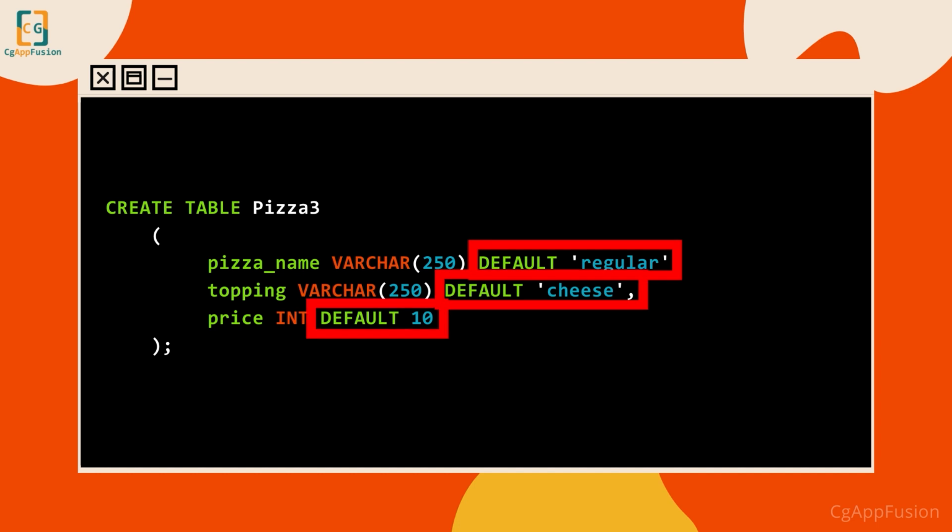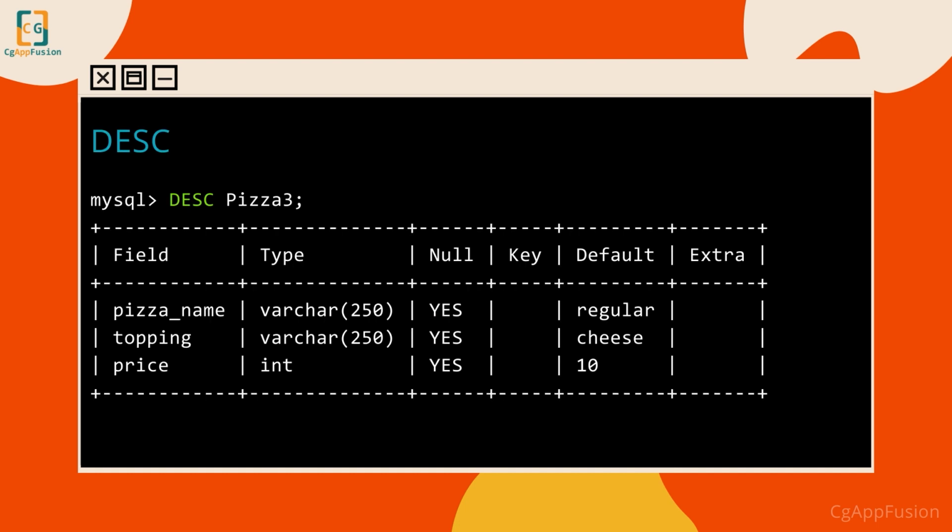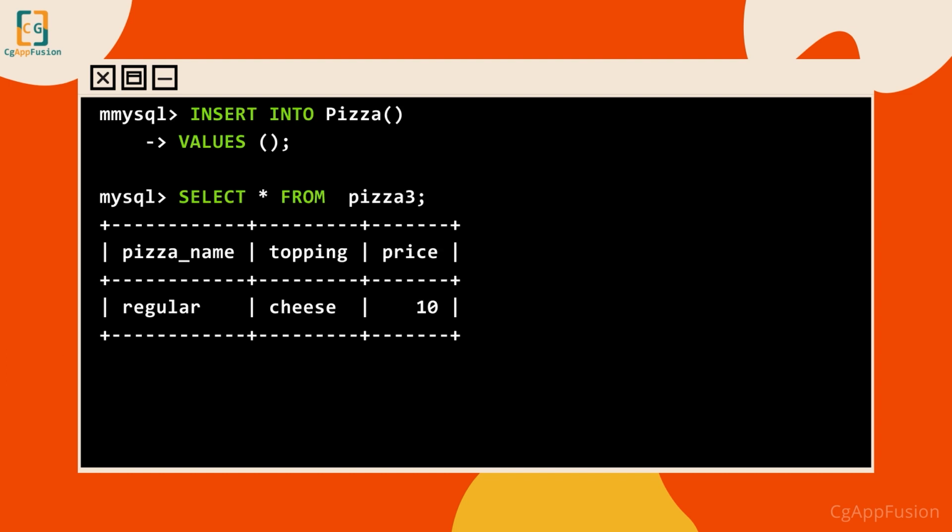And after creating pizza3, when we check the describe, we can see that our defaults have now been changed. So if we try to add a new pizza to our pizza table without providing any information, this is what we will get. As you can see, even though we didn't provide any values, we still have our pizza added to our pizza table. And we can see that we have for pizza name regular, toppings cheese, and price 10.